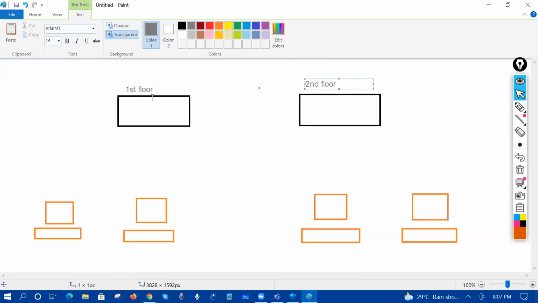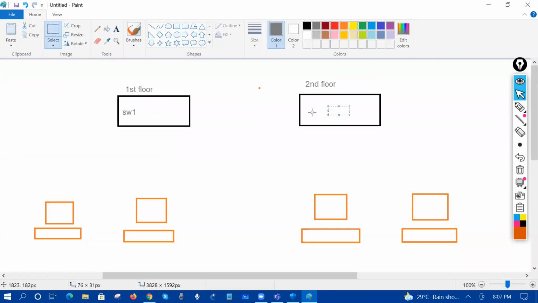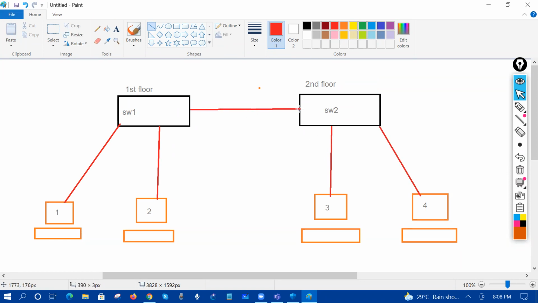And this is switch one. This is switch two, and this is PC number one. This is PC number two. This is PC number three, and this is PC number four, right? And we have Ethernet connectivity between this guy to this guy and this guy to this guy. The same thing, this guy to this guy and this guy to this guy. And after that, we have a link between switch one and switch two.